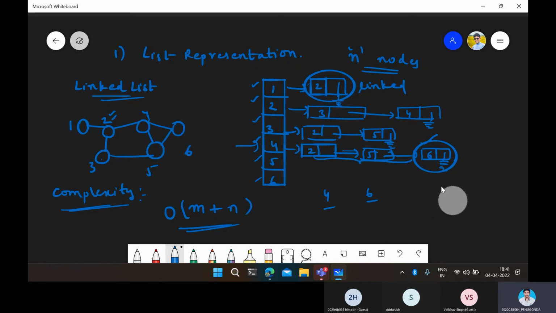So what we are doing here exactly, we need to check if the edge is there between 4 and 6, so we just go to the 4th linked list. This is an array of linked lists, so we can just index it. There is no time complexity for this, it's constant time, and then we are checking this linked list.